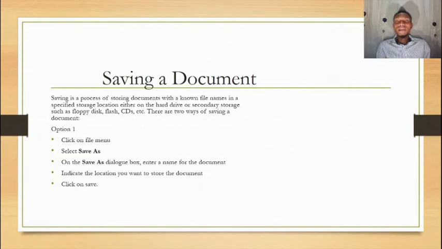After saving the document, let's say you want to open it again, you want to do a little more work on it, you want to edit it, you want to view it. So how do you retrieve it?